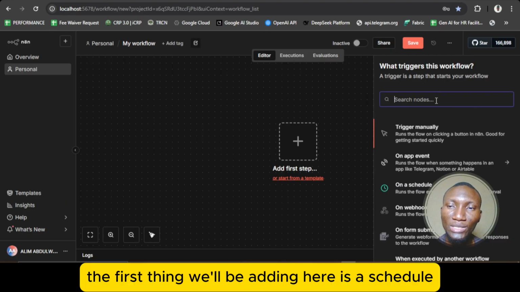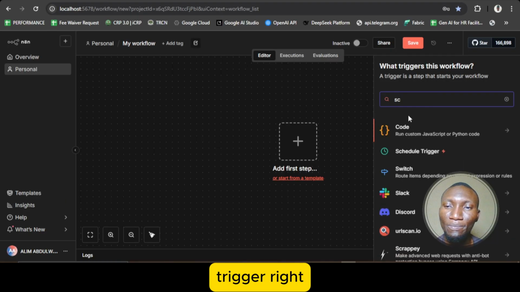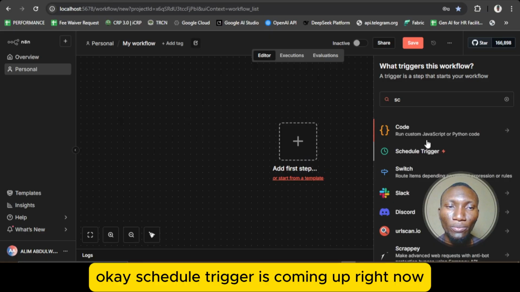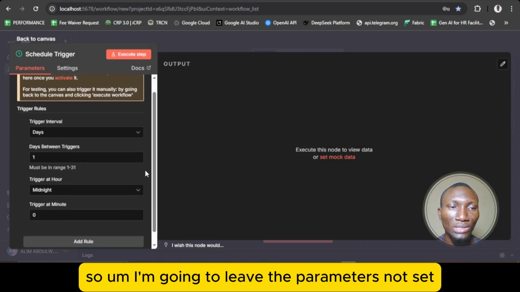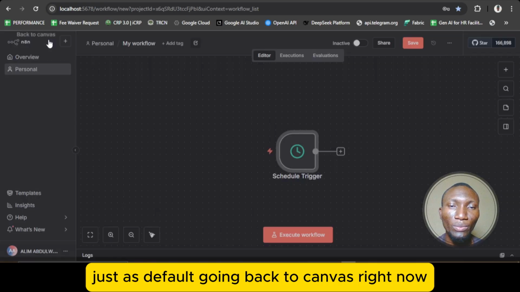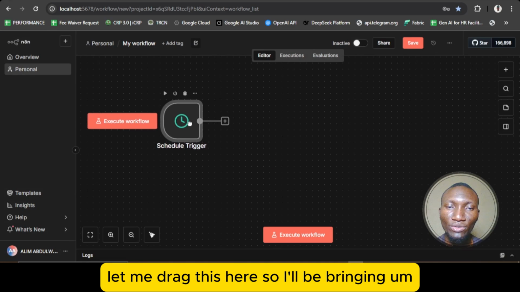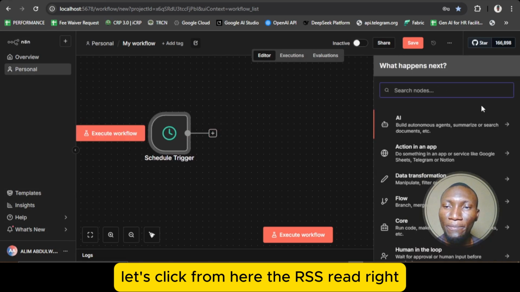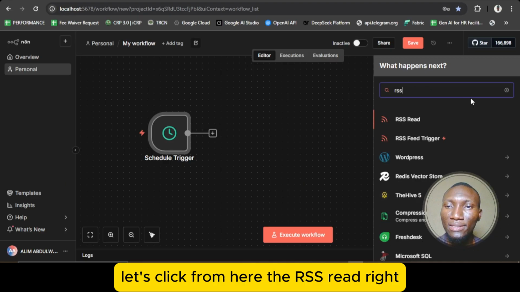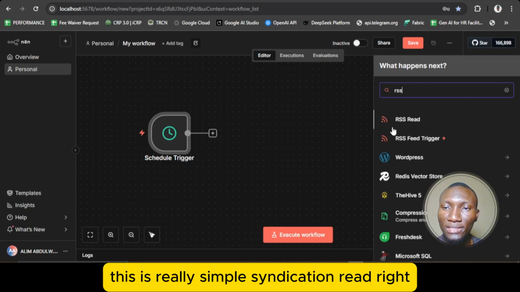All right. So the first thing we'll be adding here is a schedule trigger, right? Okay, the schedule trigger is coming up right now. I'm going to leave the parameters not set, just as default. Going back to canvas right now, let me drag this here. So I will be bringing, let's click from here, the RSS read, right? This is really simple syndication read, right?